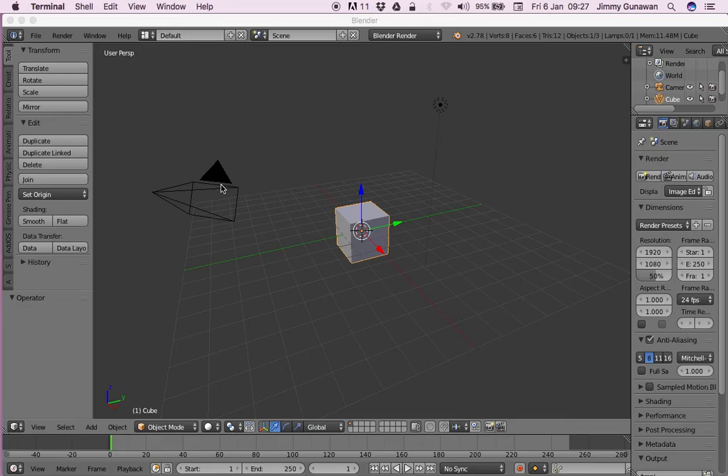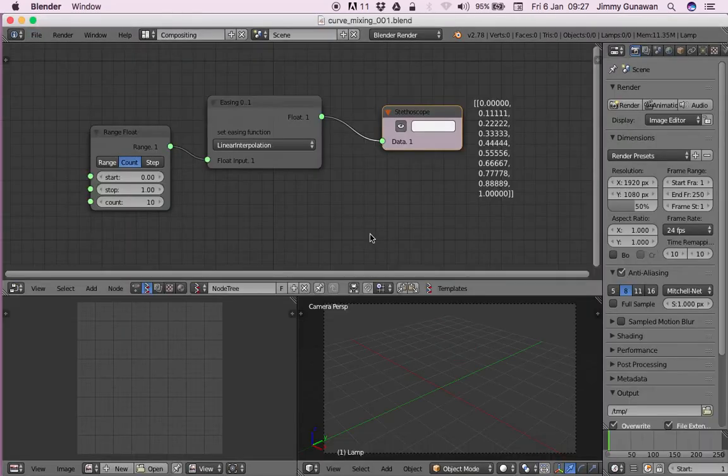Just wait a few seconds. Okay, we're back. Curve mixing.